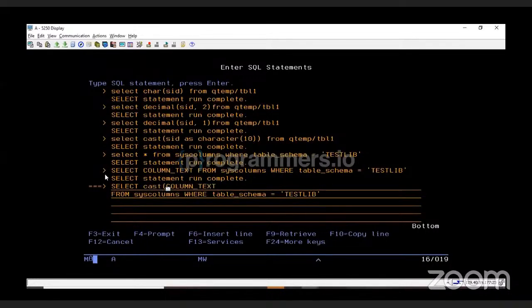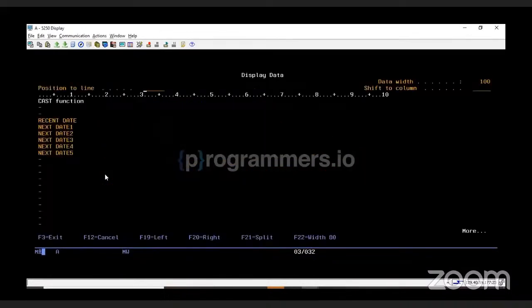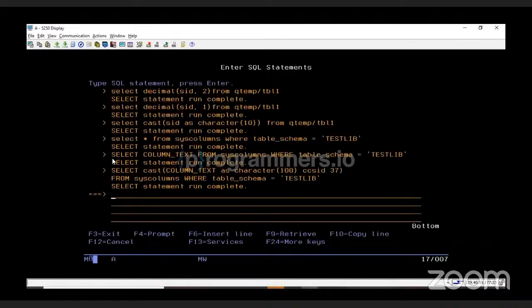a cast function over it, as character, with the length that you can specify, and then CCSID and the value of the CCSID that you want to use. Now it will show you a readable format of that. So this is the only advantage of a cast function over the other functions to modify the data type.